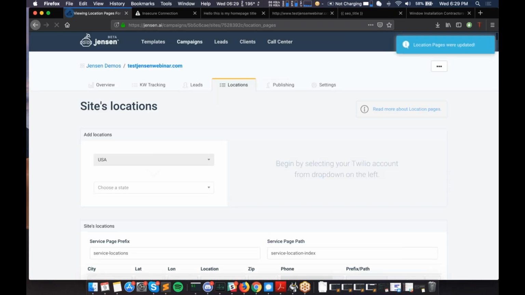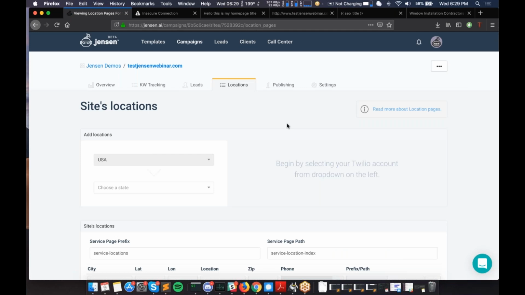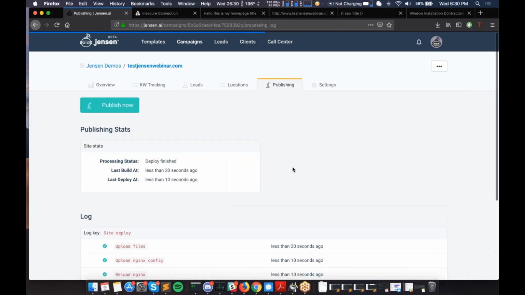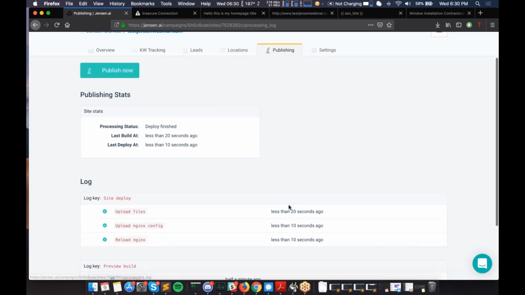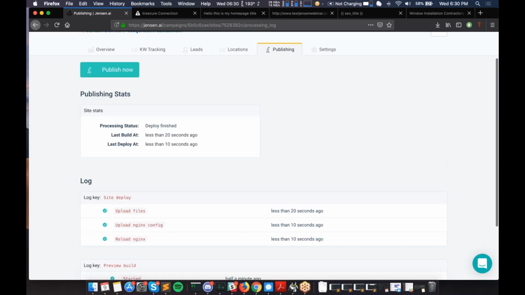And it looks like it worked successfully. So now the system should have automatically deployed the changes live. Anytime you make changes in the Jensen wizard, in the Jensen interface, that should go live. I believe the system pushes it out live automatically. Just to double check that, you can click the publishing tab and you can see that, yes, indeed, the system did automatically deploy.